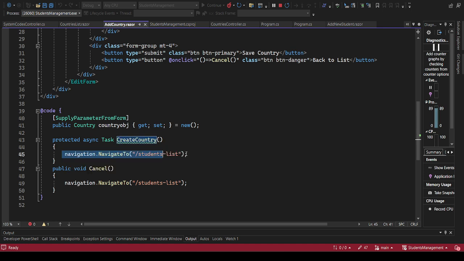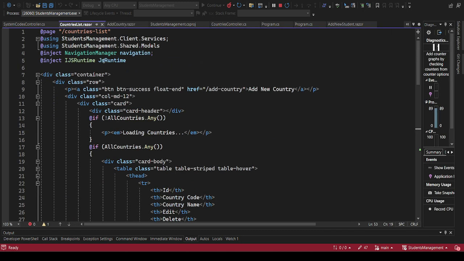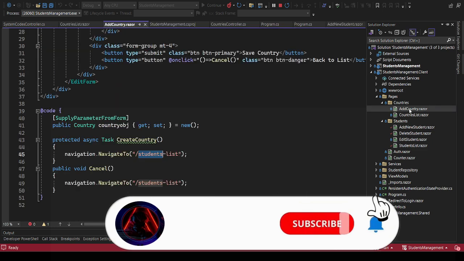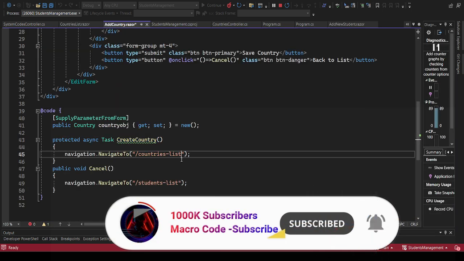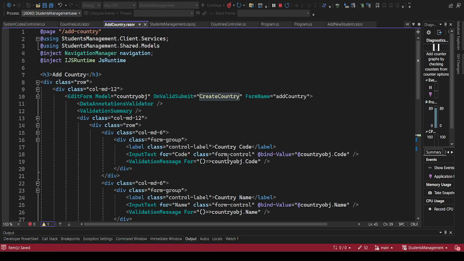On this section now, where we were, we need to have the countries list. You can see we have the countries list here, and at the top here, our navigation list is a countries list. That means after creating a new country, we should navigate to our countries list, and here we should also navigate to our countries list. We have the cancel button here, and the create country.